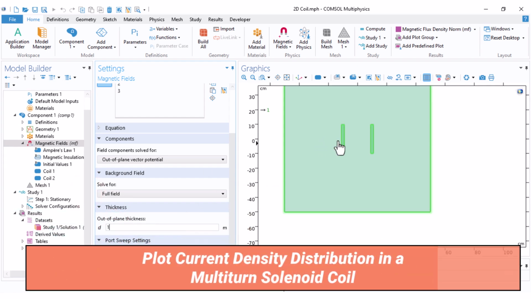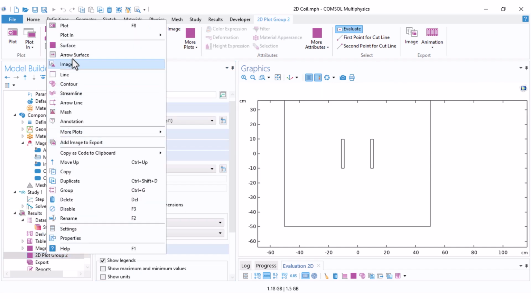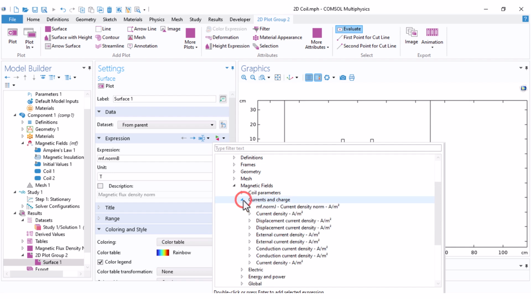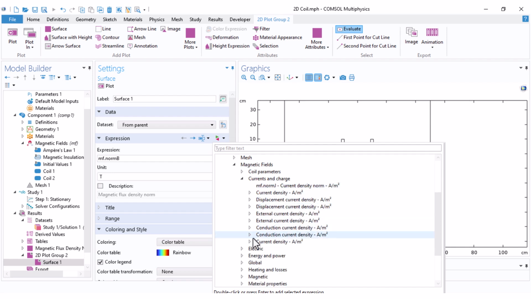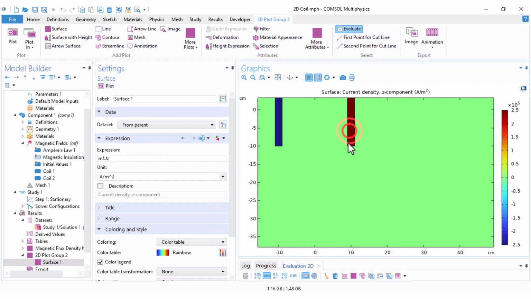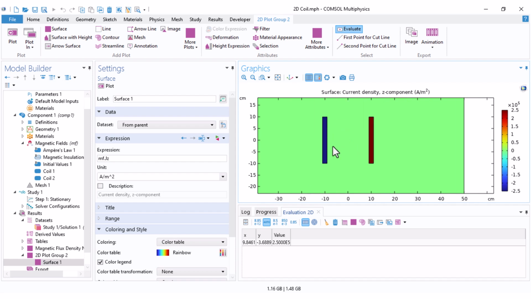Okay, if you want to see the current distribution over your geometry, right-click on results, select the 2D plot. Under that, select the surface. Replace expression, magnetic fields. Under current and charge, you have a current density, and I want to see the current density in the Z direction, perpendicular to my surface. Select that and click on plot. You can see that I double clicked here. Let me clear that. You can see that the current density is positive in the right leg and it is negative in the left leg.